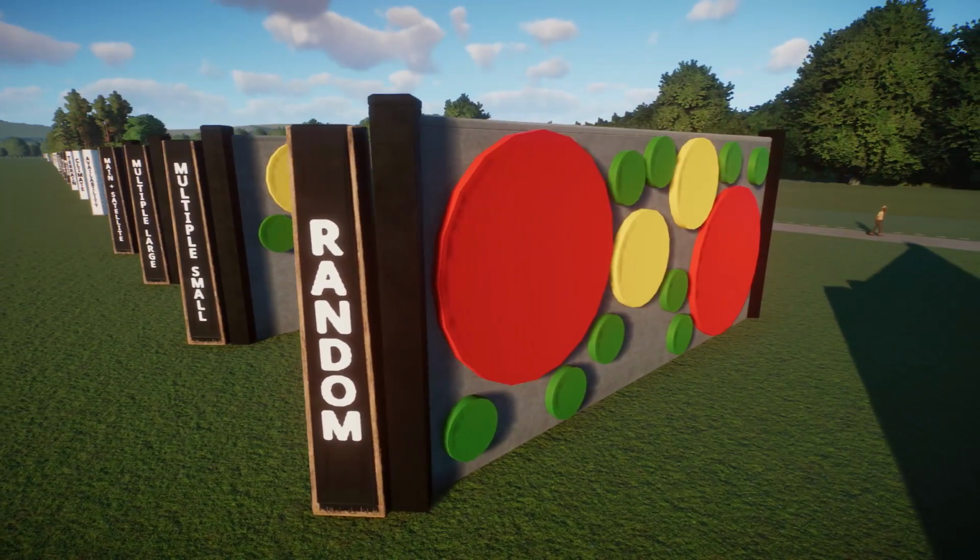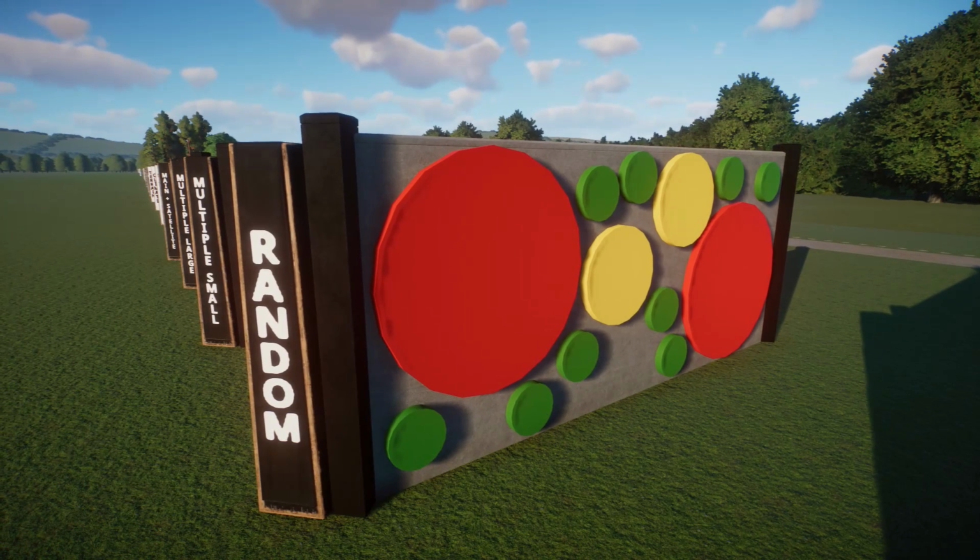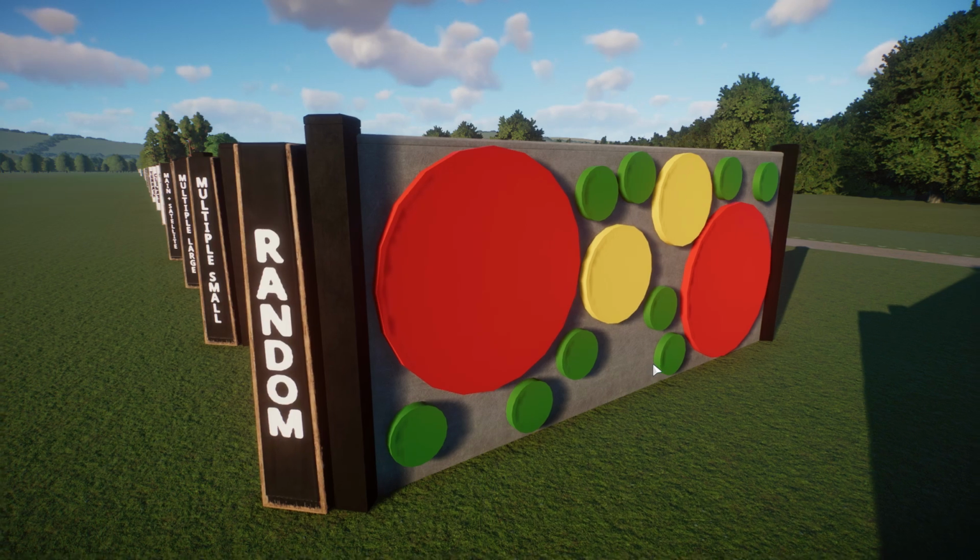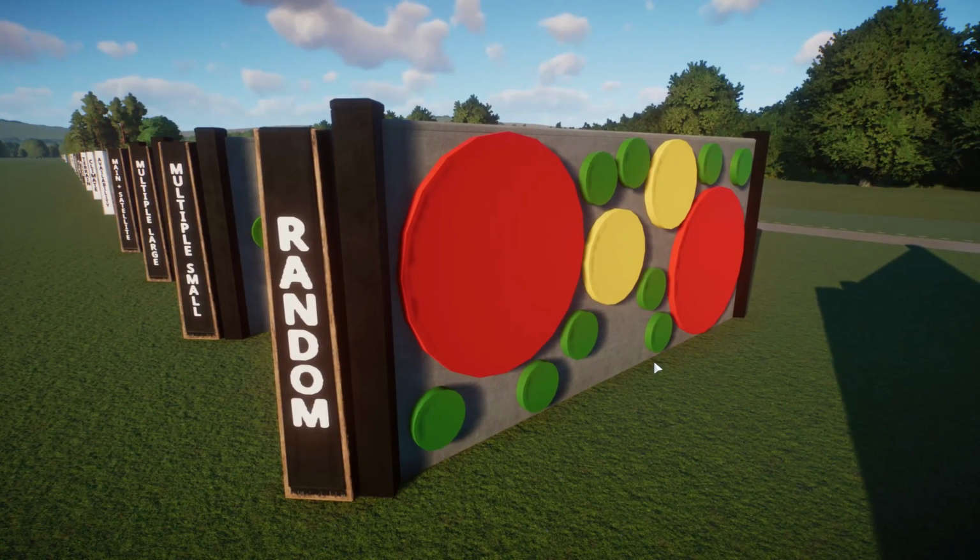Then we move to random. So a lot of zoos won't necessarily follow a pattern, so they might just fit enclosures in wherever they can. Especially if a zoo is constantly developing, they might have one area they want to redevelop, and they will put whatever they can in the space they've got with the money that they've got.